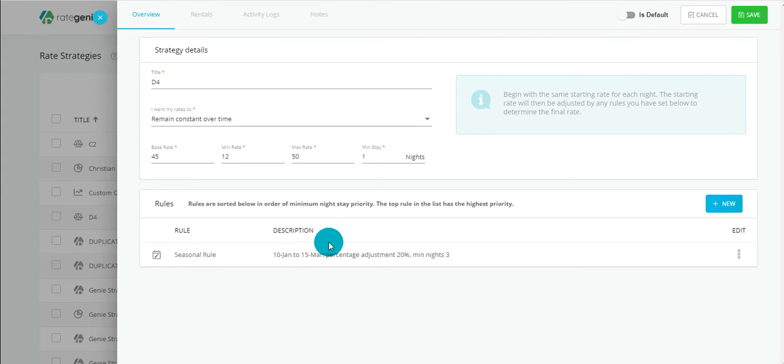One thing to keep in mind, the settings that you set for the seasonal rule will be repeated automatically each year, so you do not need to re-enter the settings each time.